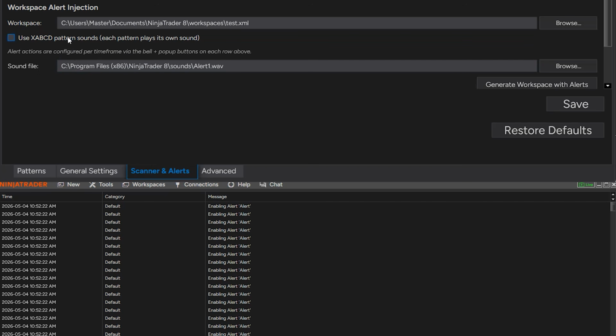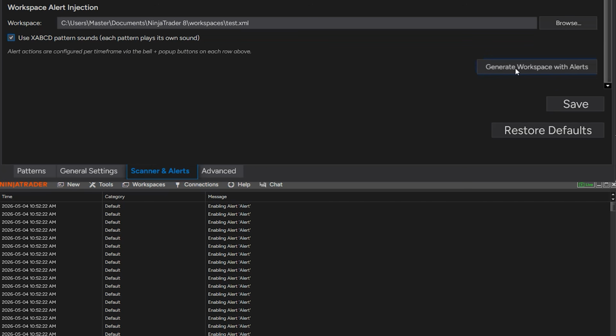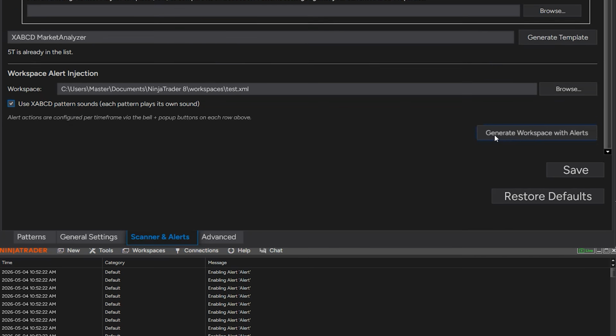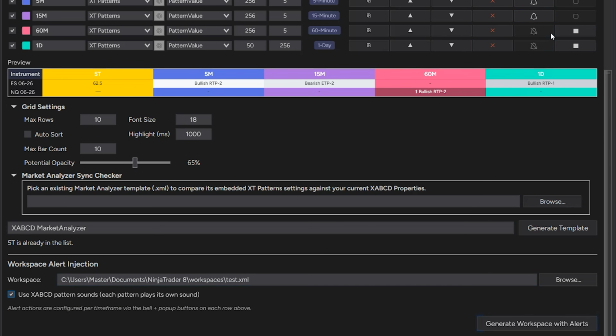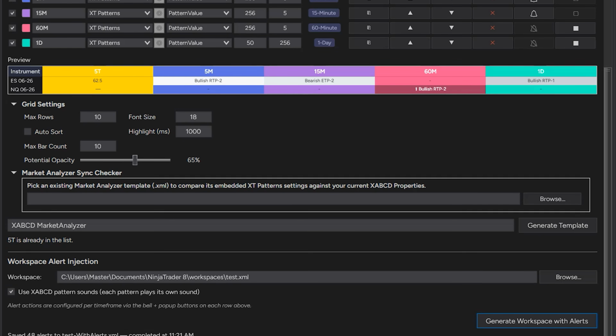It's going to make it very easy to have this all configured for you. Now, step 3 is alert actions per row. So remember the bell and the pop-up that we talked about before. Those settings are going to carry forward here. Now, when we inject all the alerts into our workspace, the rows with the bell on get all the audio alerts, and the ones with the bell off will not, and the same for the pop-up. So you already configured that before. There's nothing extra to do here. Okay, so then we click the generate workspace with alert button, and this of course does exactly what it sounds.